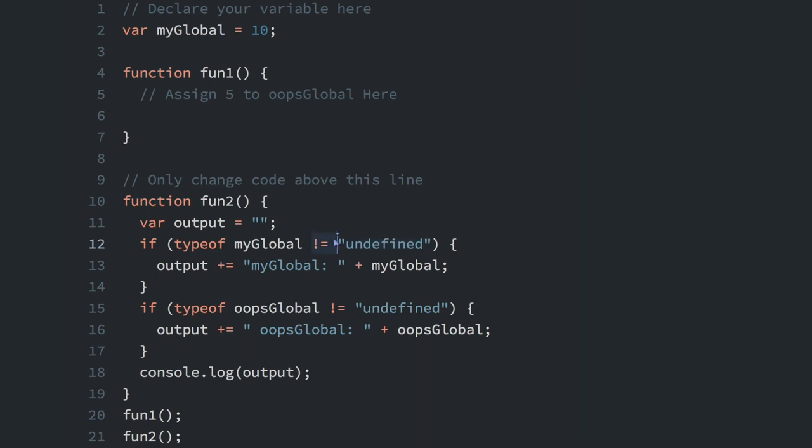So it will not equal undefined if it has been defined and the program knows about the variable. Since this is global scope, it does not equal undefined. It equals 10. The program knows about the variable because this is in global scope. So since this function can access the myGlobal variable, we'll run what's in this if statement, where we just add to this output variable myGlobal, and then we put with the value of myGlobal, which is 10.